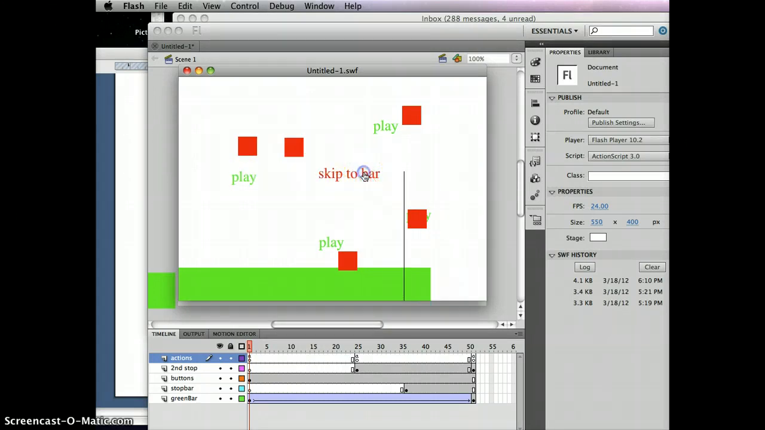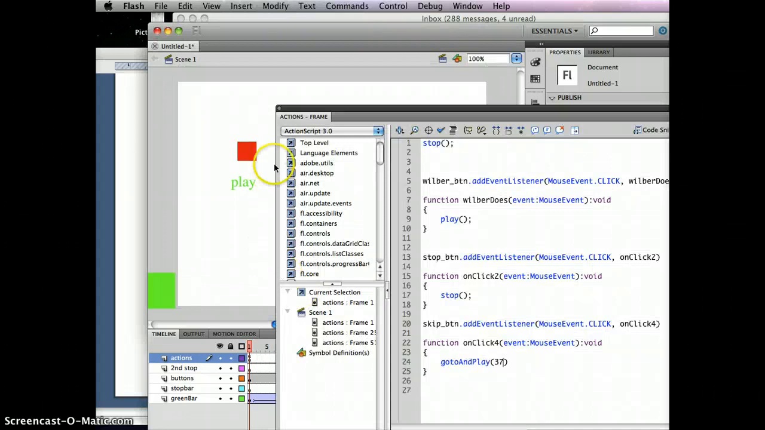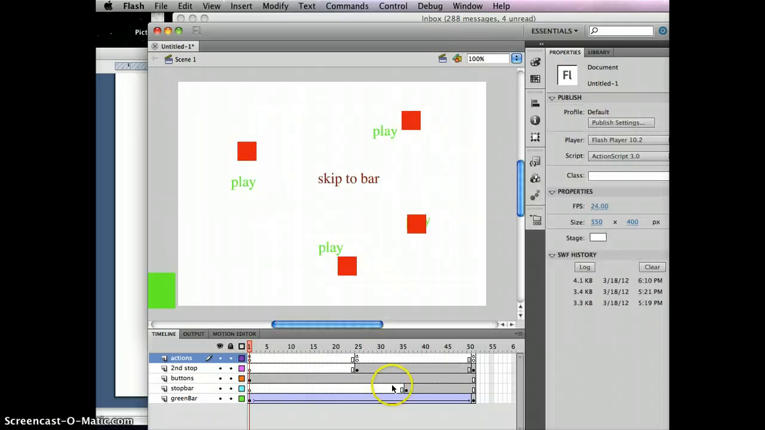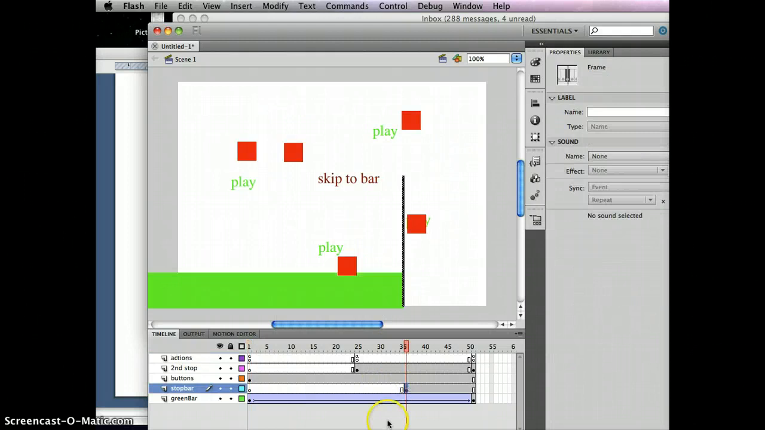And if we hit skip, it looks like I'm a little bit off, so I should probably find out the exact part of that. But it looks like it's doing its job. Whenever we click that skip to bar, it jumps ahead to that point. So let's clean it up just a little bit here. Okay, so if we click here, we can see that that's frame 36. So let's change it to 36.